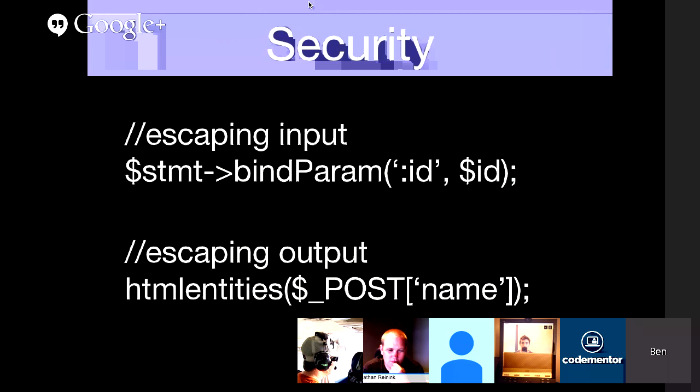Escaping output is the next biggest thing. Just because someone's able to type in their name and send it through doesn't mean you should display that directly back to the page. Because what if I type in HTML, or what if I type in JavaScript even? You don't know what that'll do when it's displayed back. HTML entities is going to be your go-to function 90% of the time for cleaning data up before you put it back to the screen.